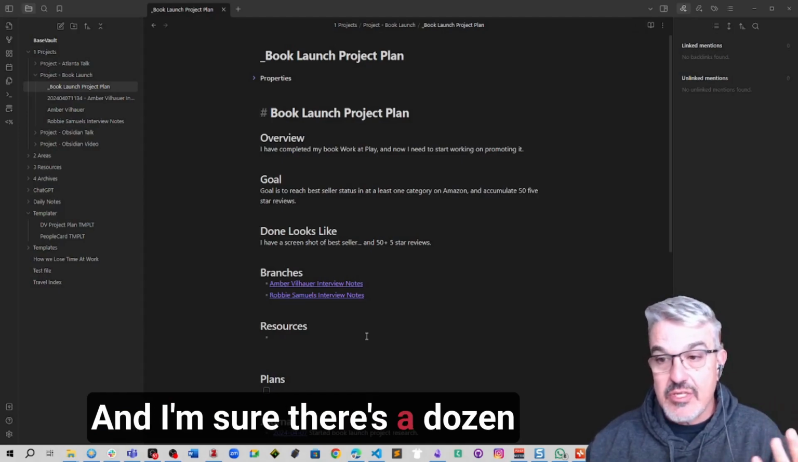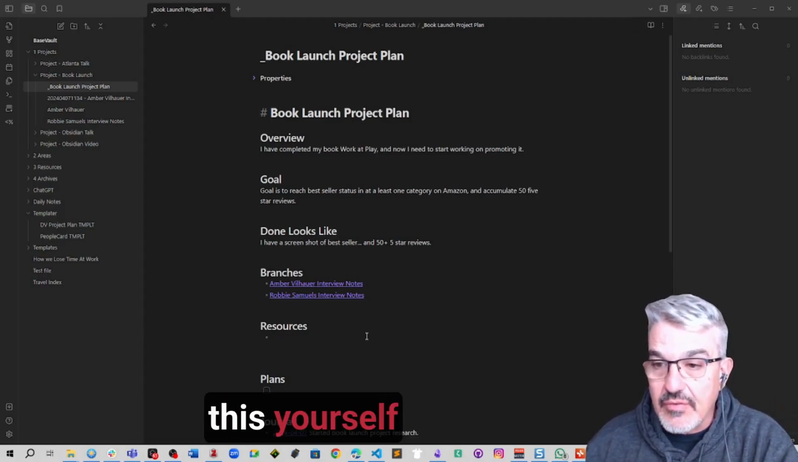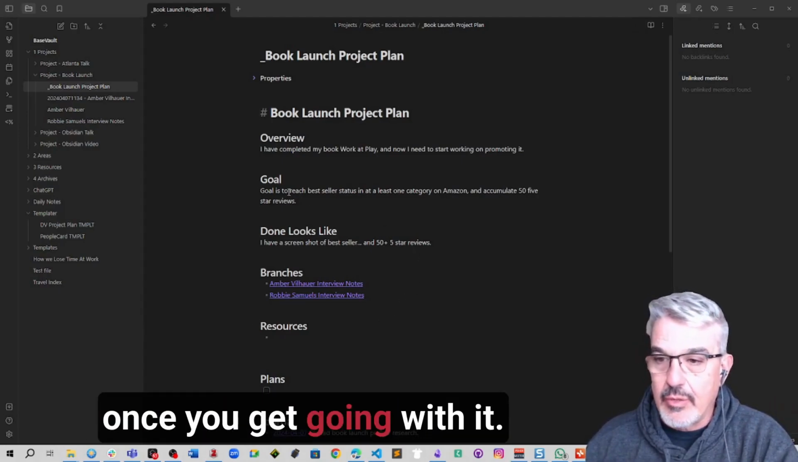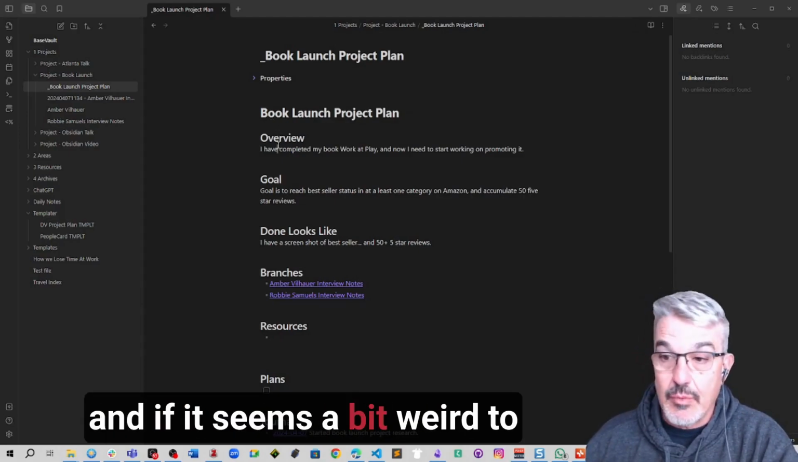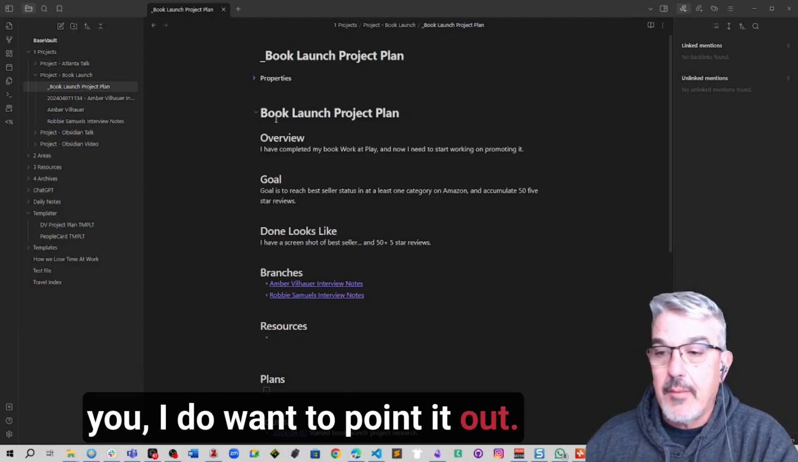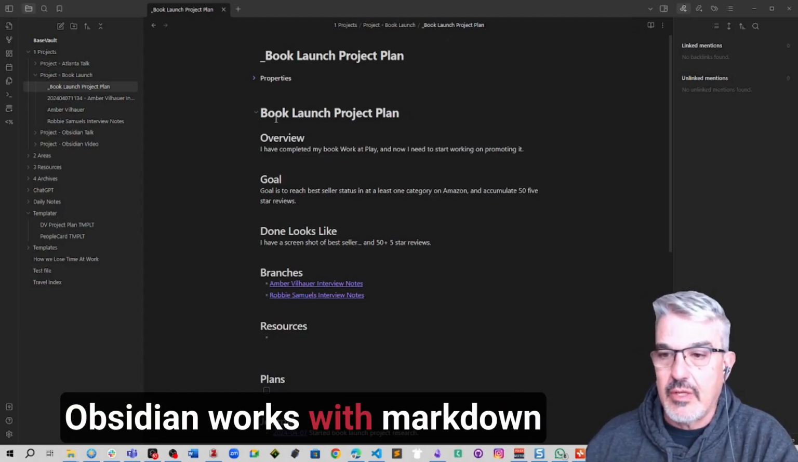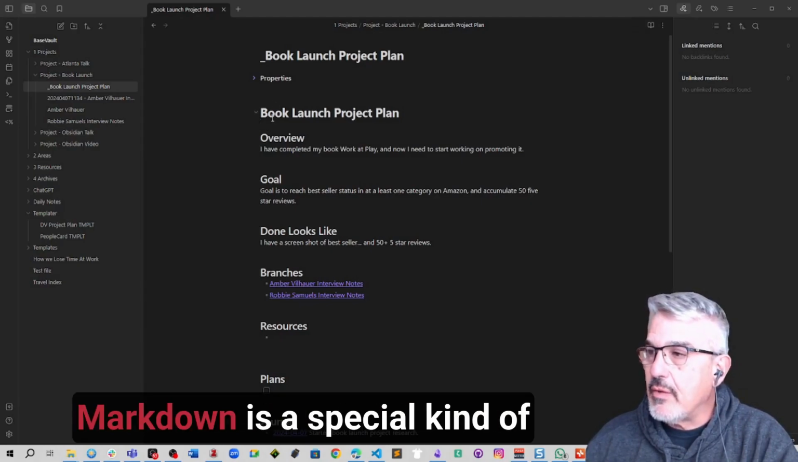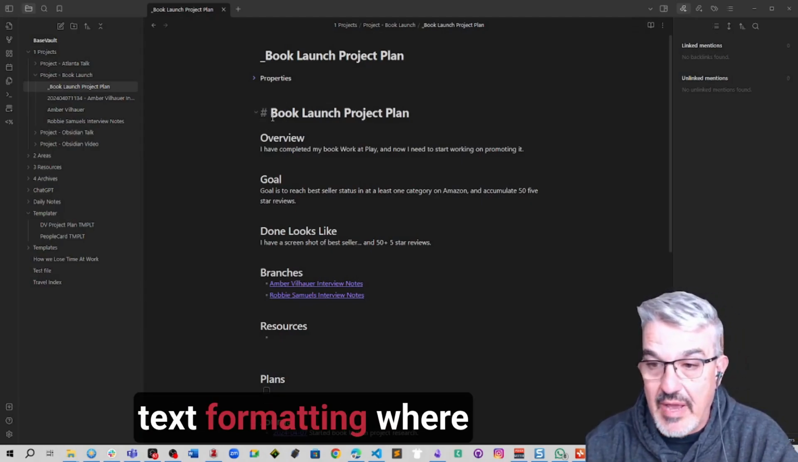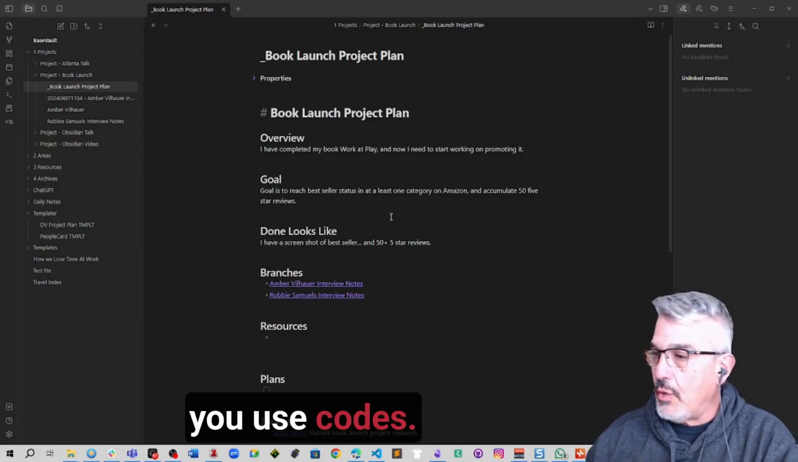And I'm sure there's a dozen ways you can improve this yourself once you get going with it. But the last thing that was in my article this week, and if it seems a bit weird to you, I do want to point it out. Obsidian works with Markdown documents. What is Markdown? Markdown is a special kind of text formatting where you use codes.